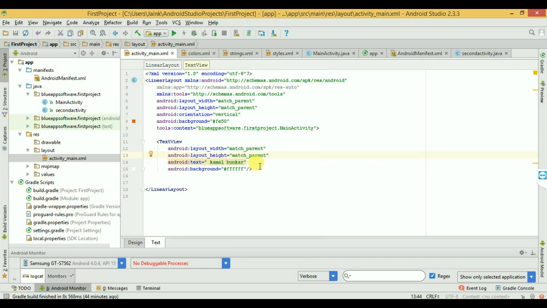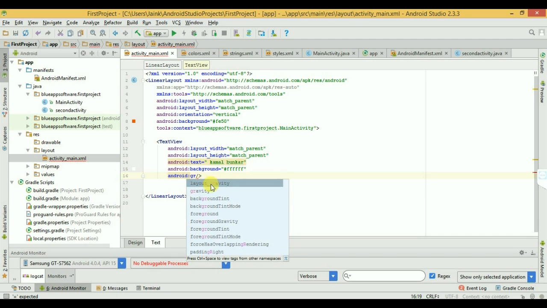Now come to the gravity point. I just leave the width as match parent and the height as match parent. There are two types of gravity. First I will tell you about simple gravity. There are two gravities: one is layout gravity, the second is gravity only.